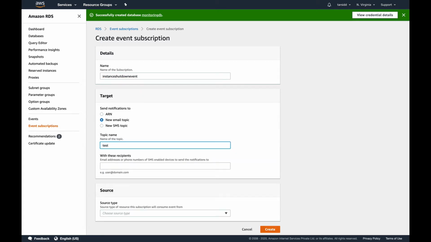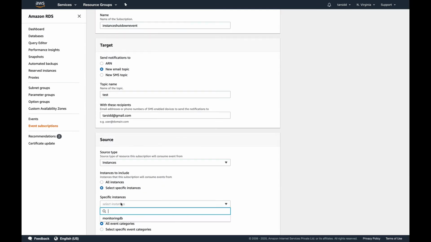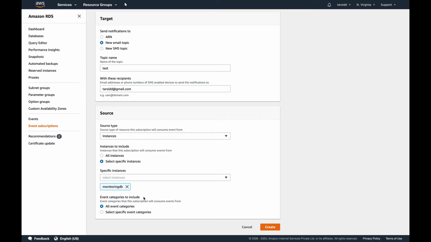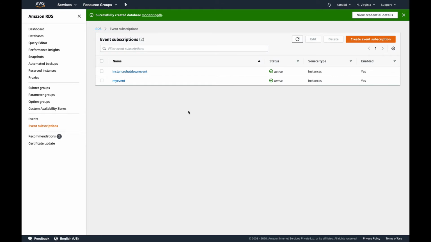If you don't have a topic already, you can give any random name here and AWS will create the topic for you in AWS SNS, which is the Simple Notification Service. We'll talk about it in the upcoming lectures. For recipient, I'll give my email address so that I get an email to show you guys. For source type, I'll select instance. I'll select a specific instance, which is my monitoring DB, which is still in the backup state. And I'll select a specific event, deletion. So anytime deletion happens on my instance, I want to get notified. This is another way you can monitor your RDS instance.